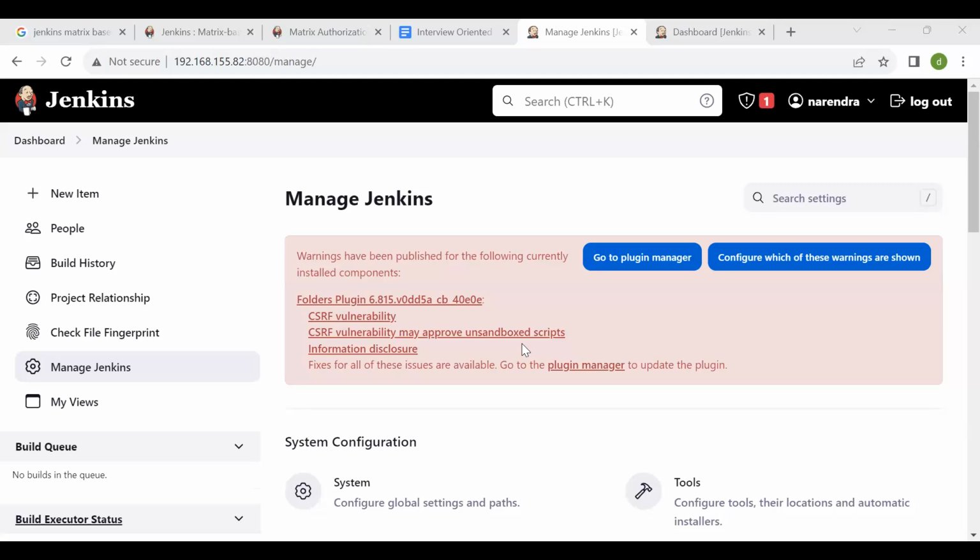Okay, let's continue. This is going to be the last class for Jenkins, and there are some things that we have to know about Jenkins. This is an administrative perspective.